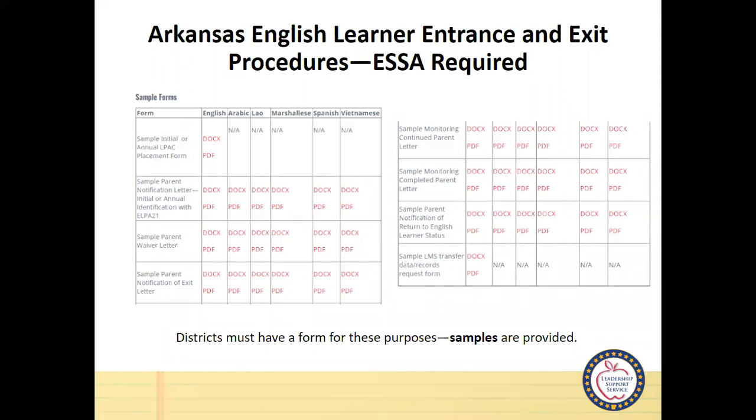We have letters here for a variety of purposes. Currently, they're in 5 languages, and within the next week, there should be 5 additional languages posted. In addition to finding them on the DESE website, you may also find them in Transact. Transact is a free translation service database that we have in Arkansas, and I would encourage you to find more information about that on the English Learner webpage.